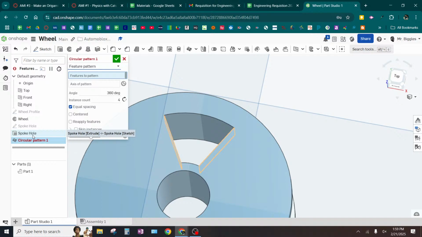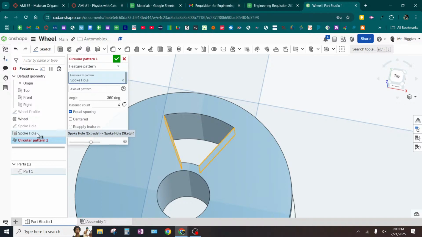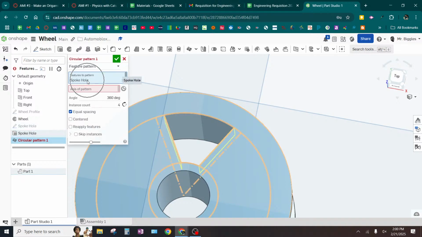How do you tell it nothing? I want you to repeat or pattern to nothing. Like if I try to click here in this gap, it's just empty space. There's nothing to click on. So I'm going to click on the feature over here in my little library table of contents thing. So it's got the spoke hole selected, and then you choose the axis of pattern.